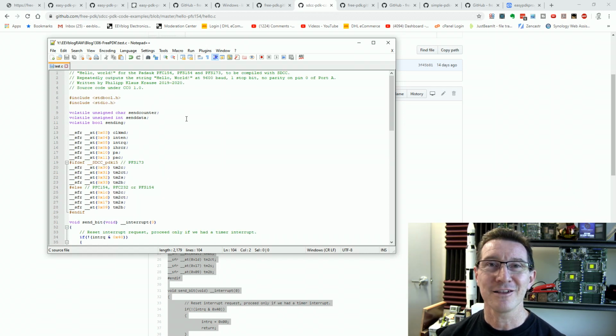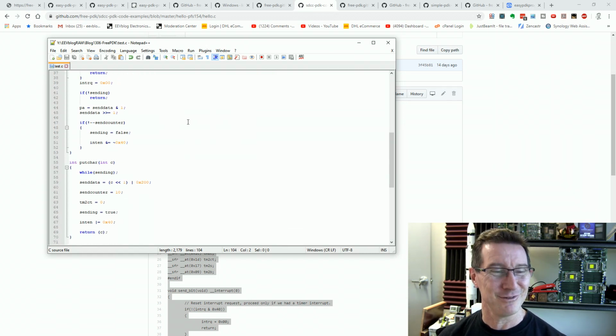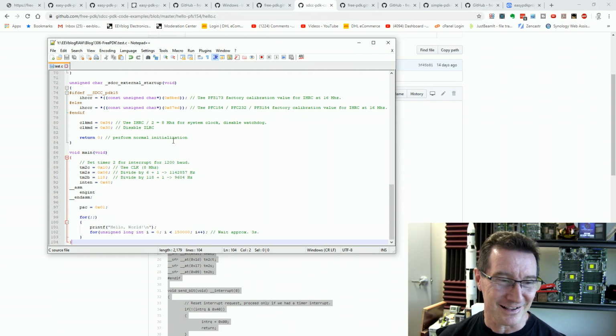And I like that it's got color syntax highlighting. I can remember when that was introduced, that was a big thing. Color syntax highlighting in your code. Whoa. So here we go.